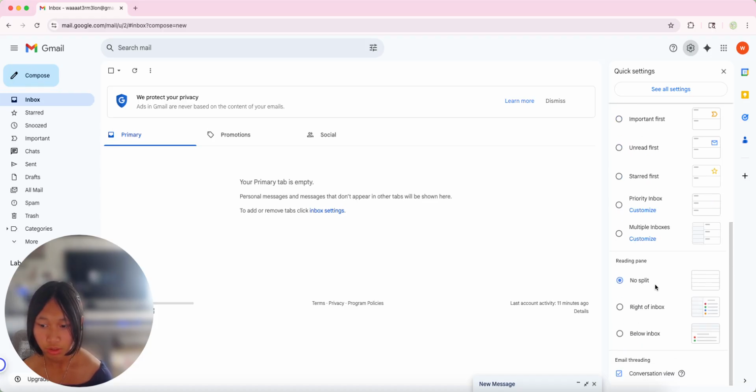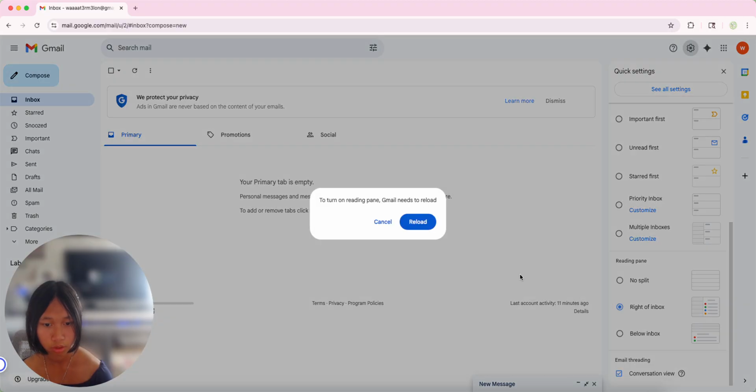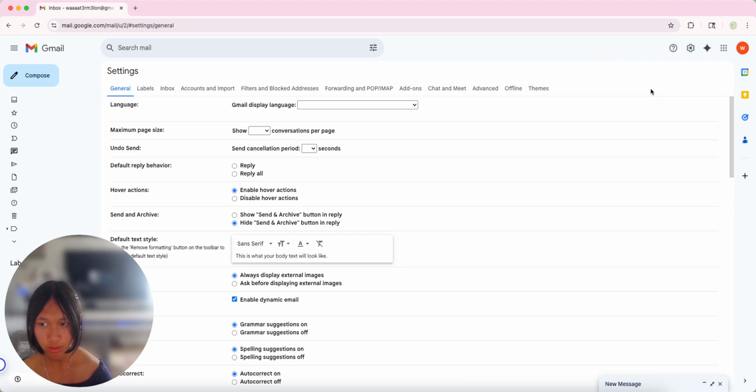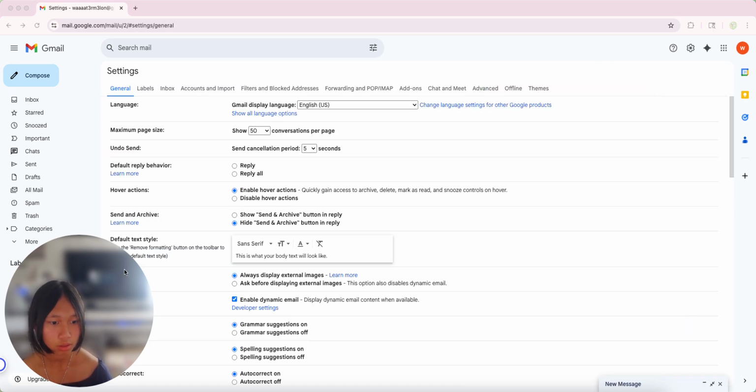Reading pane, so no split. To turn on the reading pane, Gmail needs to reload. So here are all the reading panes. Let's go to all settings.